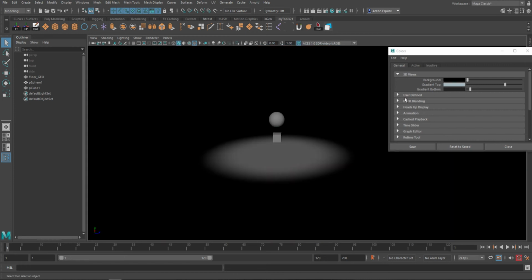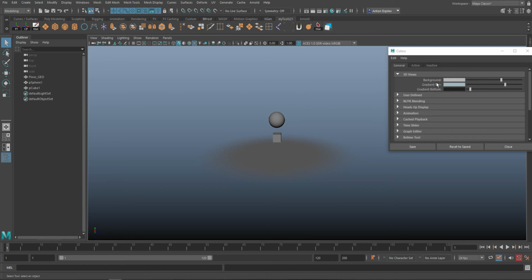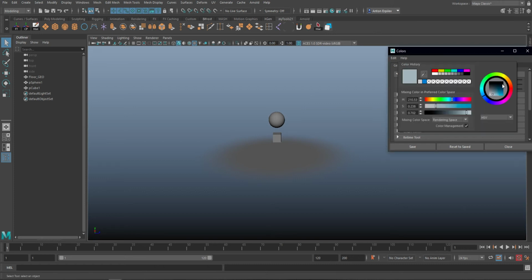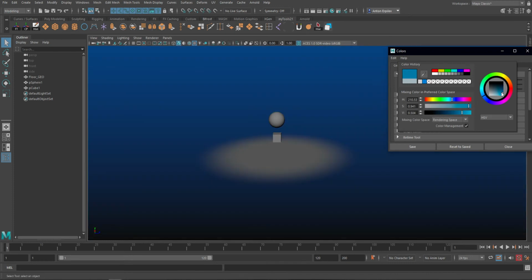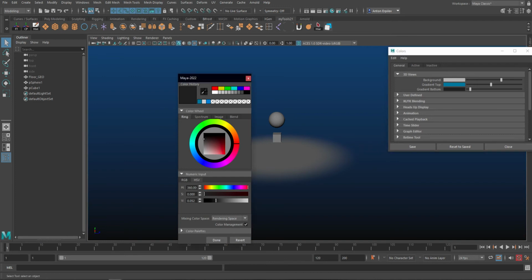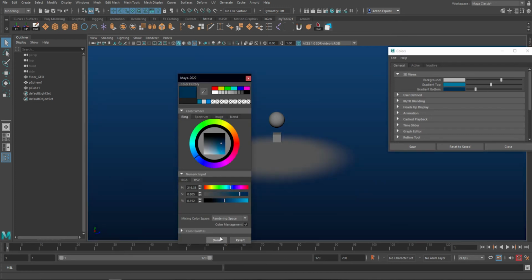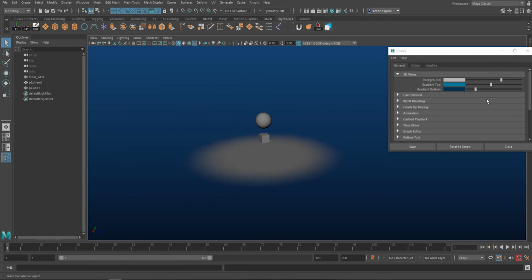But that's not what I want. I want to work with the gradient. So the gradient is right here. You have the top and you have the bottom. I love making it dark blue, all right? And the bottom even darker blue. So we'll take the same color and make something like this, all right? This is my setup.